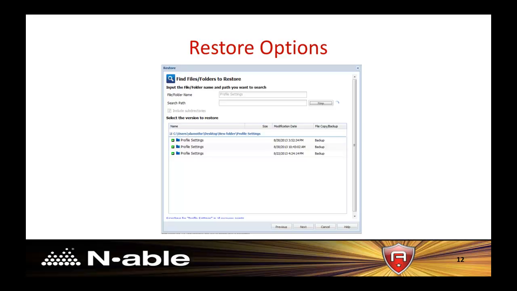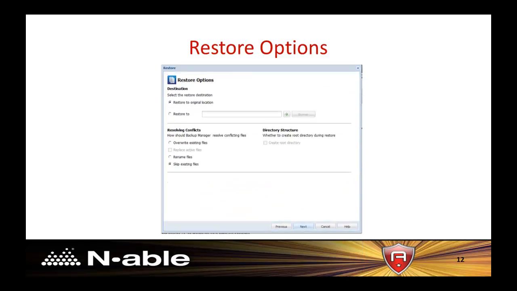When it's completed its search, it'll prompt you below with the versions that you can restore from. Simply select the one you want to restore and hit Next. You'll be prompted with Restore Options. Here you can restore to its original location, or if you're looking to restore an older version but keep the more current version, you can restore it to a different location.